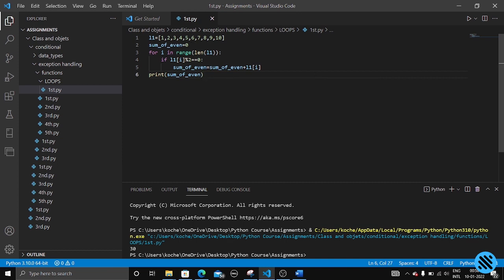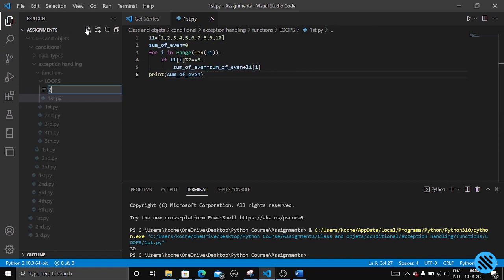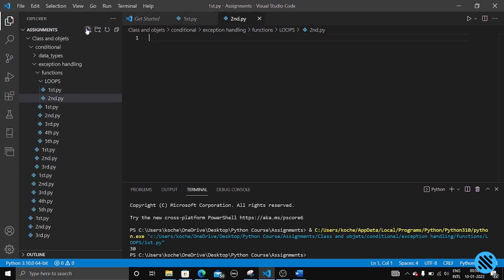So what we are doing is we are iterating the loop. And if the given number is even, that is mod 2 double equal to 0, which is nothing but remainder equal to 0. If the number is perfectly divisible by 2, then it is an even number. So we are adding it to the sum of even variable. Then finally we are printing the value. And let us go to the second one now.